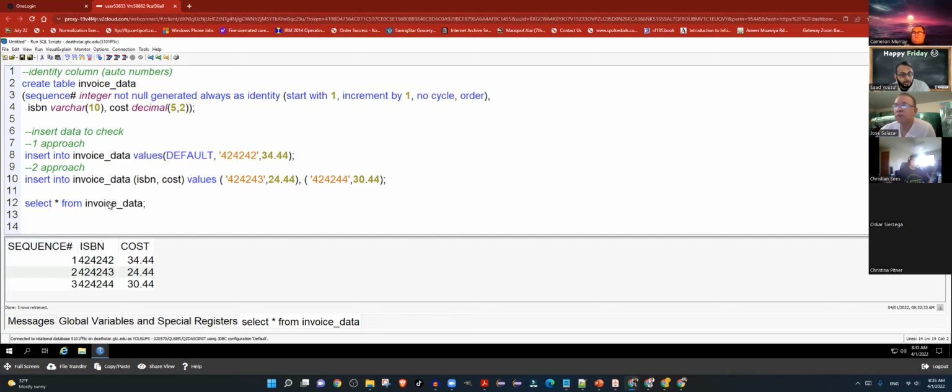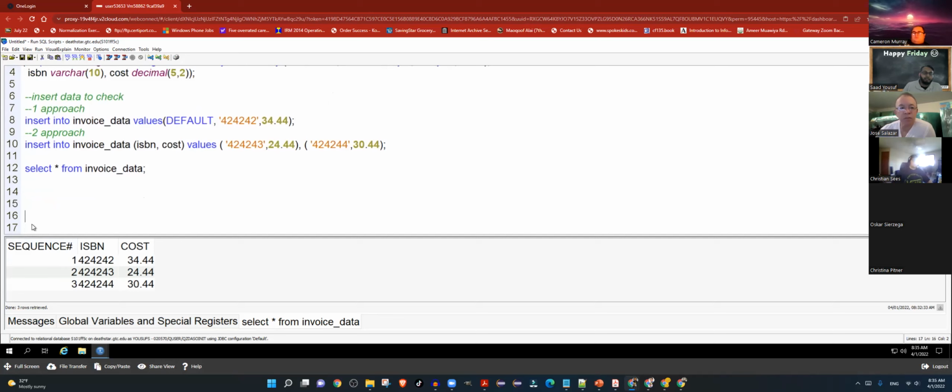Okay, guys. Now, let's say, like in the past, we wrote an SQL query that gives me the book ISBN and book cost of the most expensive book. Okay. You guys remember this kind of query? How will you solve this query?